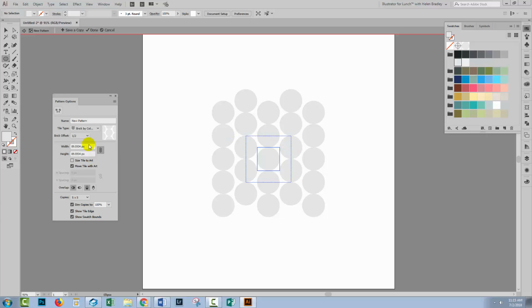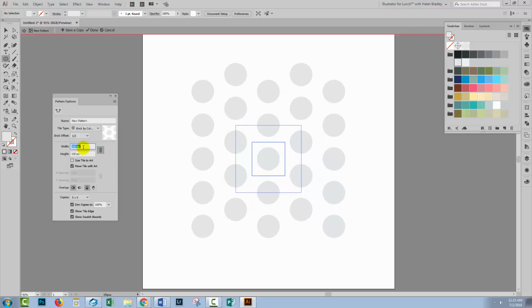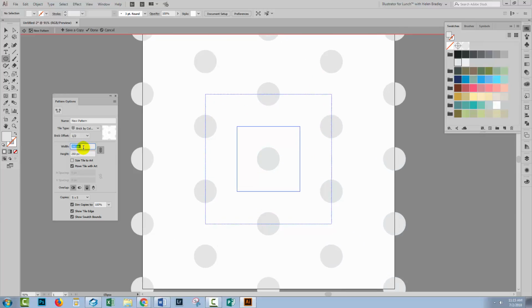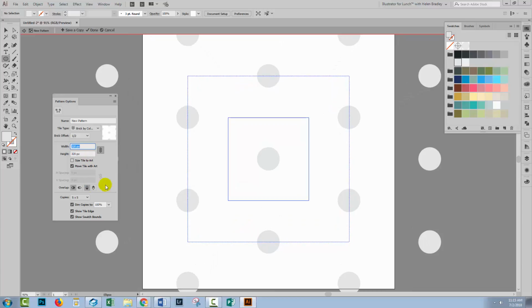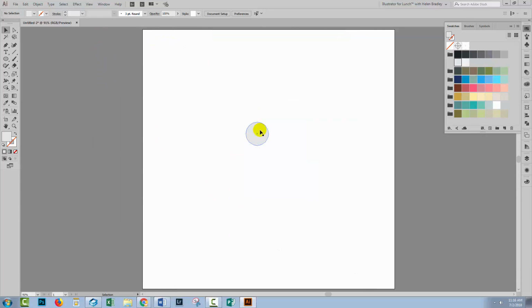So I can go ahead and create my design. So I'm going to just start making this much bigger. So I'm looking at my design and going, okay, so this is sort of what I want my polka dots to look like. So I'm happy with that. Let's just click Done. We come back to our circle. I can just delete that. So here's my polka dot pattern.